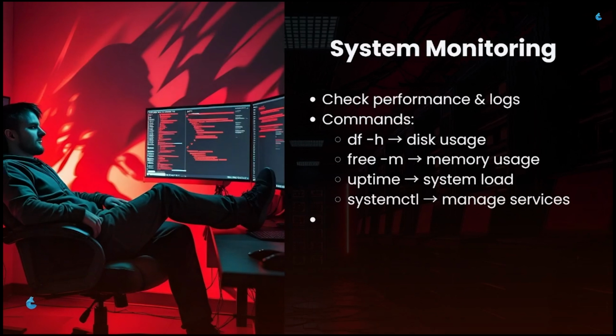Now we're on the system monitoring part. Linux also provides built-in commands to monitor system performance. For example, df -h shows how much disk space is being used, while free -m displays the memory usage. To check how long a system has been running and the average load, you can use the uptime command. Another powerful tool is systemctl, which allows you to manage services, like starting, stopping, or restarting them as needed. These commands are crucial for administrators and also for users who want to keep an eye on system health.